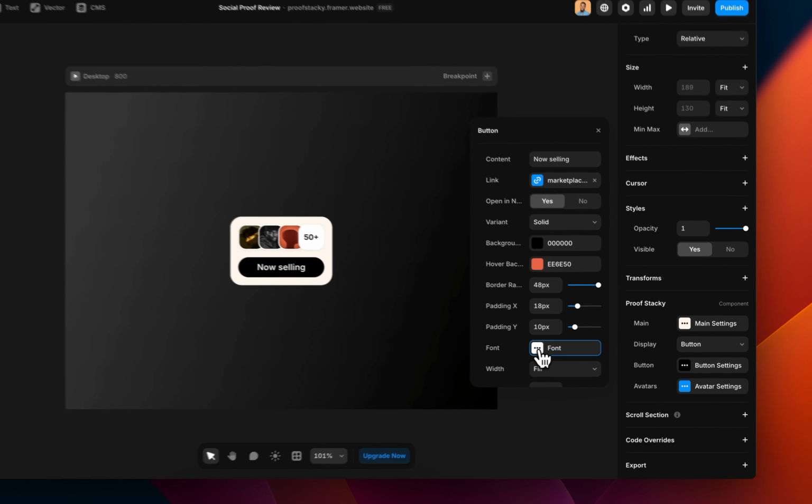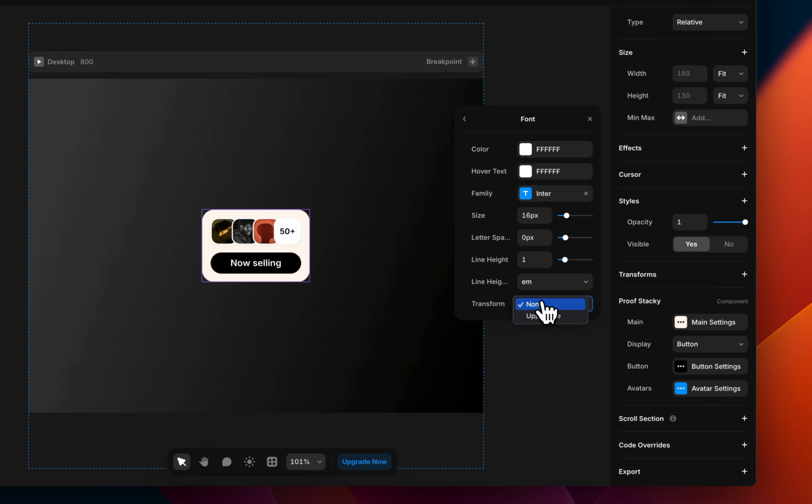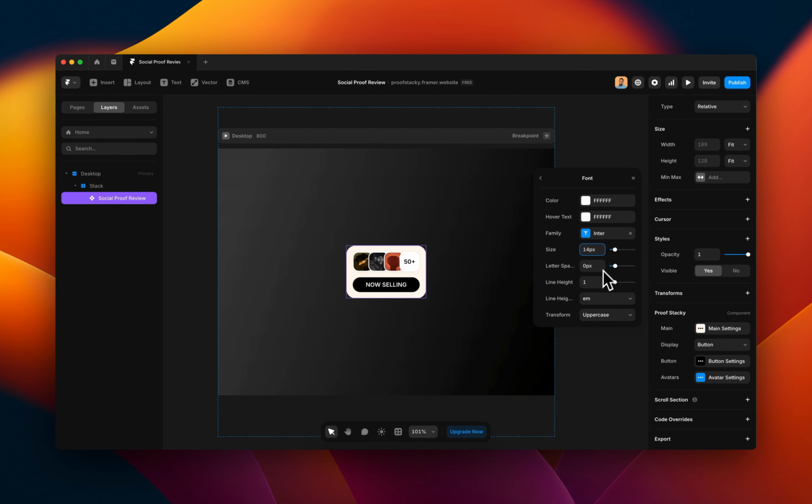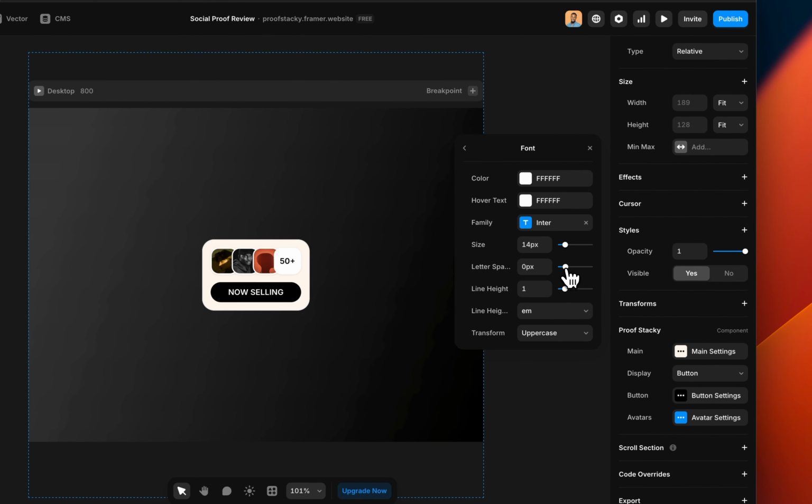Then if you decide to go to the font, you can decide to transform this to uppercase. You can see everything there. You can also change the font size to 14. You can see that there. You can also change the letter spacing. You can do that as well.